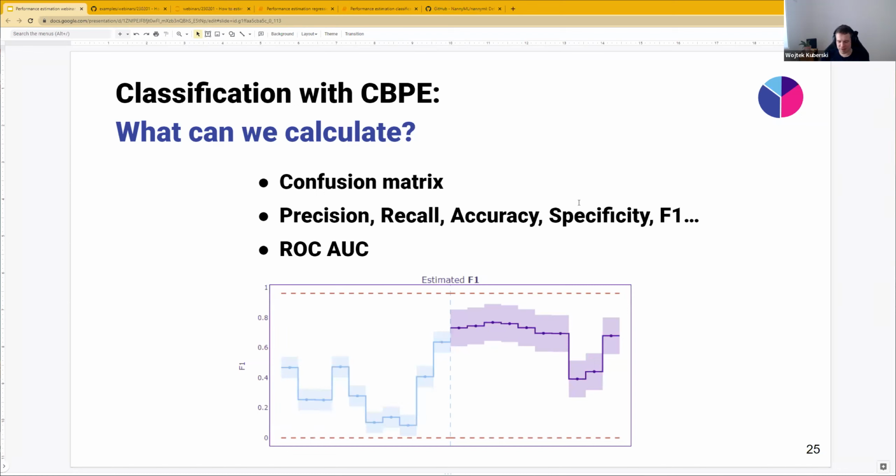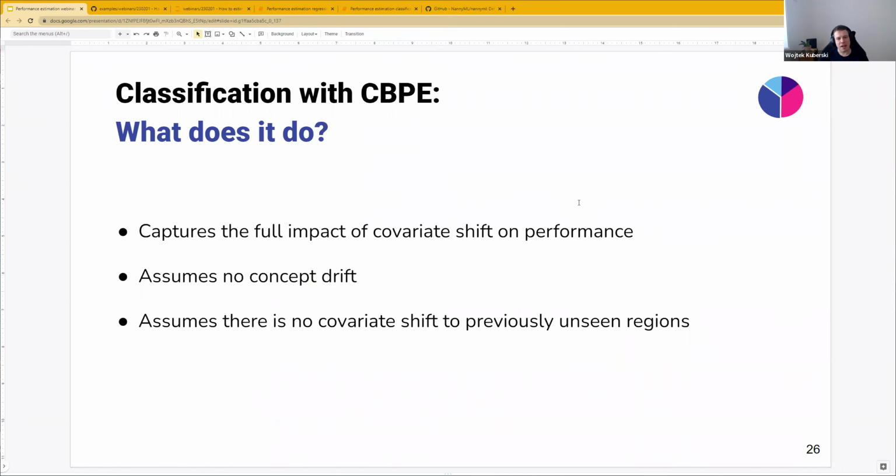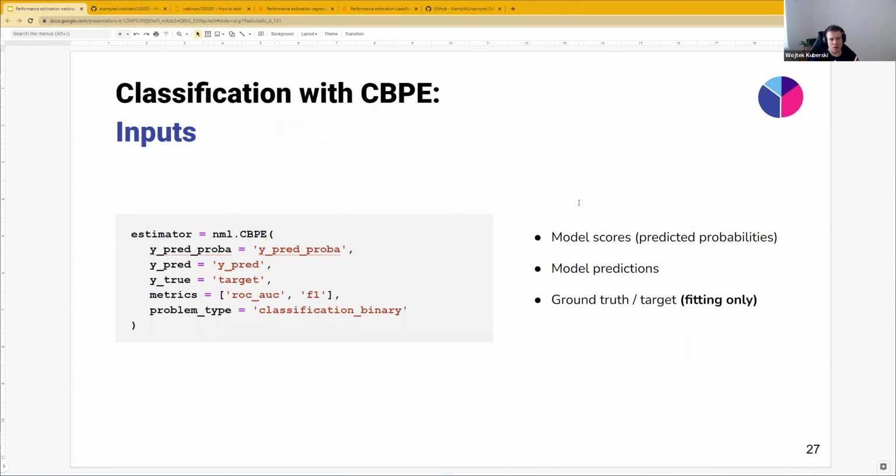And we have familiar visualization here. What does it do? Exact same thing, so I won't go in depth here. It captures the full impact of covariate shift on performance, assumes there's no concept drift, and assumes there's no covariate shift to previously unseen regions. We operate with the exact same set of assumptions, and we're going to leverage similar ideas, but in a slightly different manner. So here you see the first difference when it comes to inputs. We not only need our predictions, but we also need the model scores.